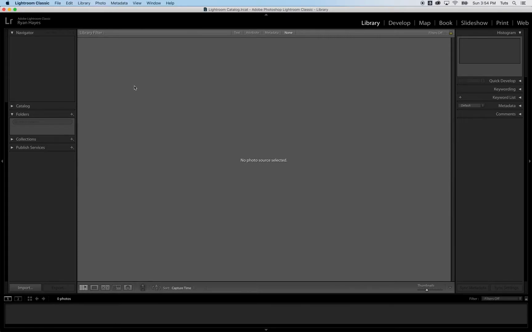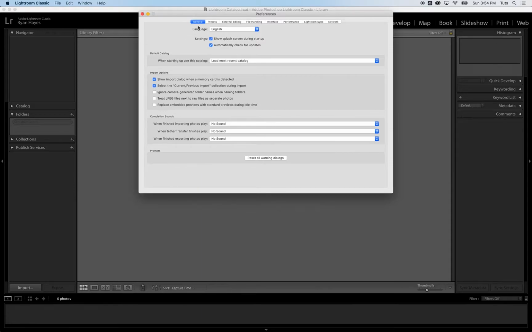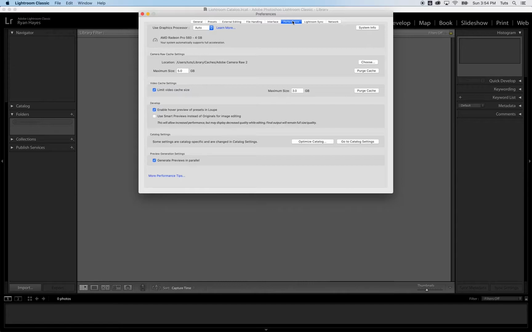Before we import some photos, though, we do need to change one setting up in the Lightroom Preferences. So I want you to come all the way up to the top here to Lightroom Classic and Preferences. If you're on Windows, I believe this is under Edit. We're going to click on Preferences, and there's a series of really hard to read small tabs up here, and one of them says Performance.